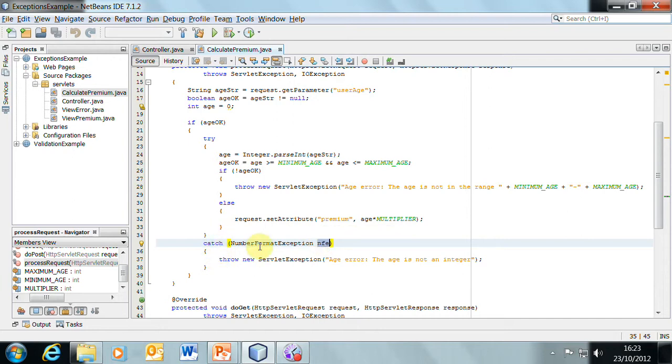If that exception is thrown, it will be caught here, and our response is simply going to be to throw a new servlet exception with the message age error, the age is not an integer. We know that that is a safe message to output because the only way NumberFormatException could have occurred is because this parse of that string failed to produce an integer.